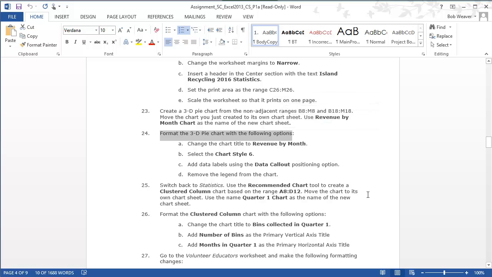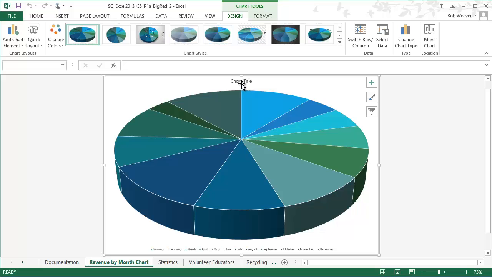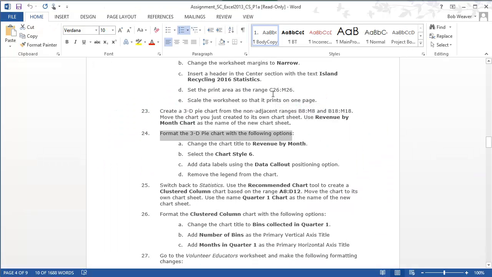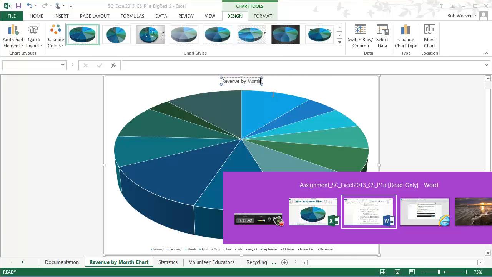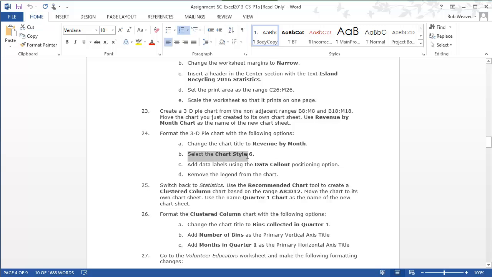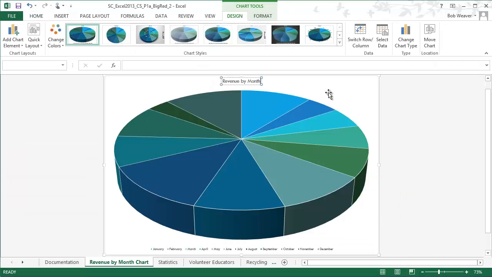Step 24, format the 3D pie chart with the following options. We want to change the chart title. So here's my chart title up here. It's got a generic default chart title. I want to change this to be Revenue by month. I want to change the chart style to be chart style 6.